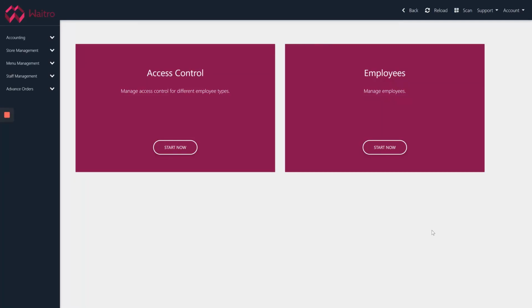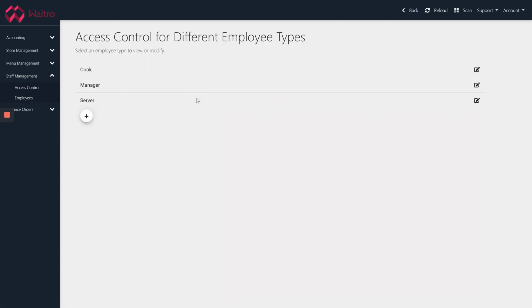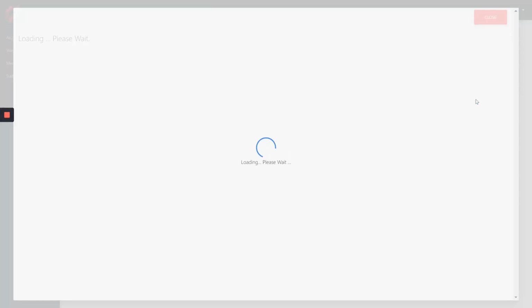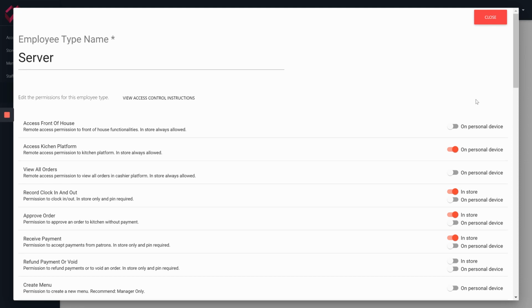Before we go to the front of house and kitchen platform, I would like to introduce you to our access control. Go to your staff management and access control. You see that there have been 3 types of employees created: a cook, a manager, and a server. So for all the servers, let's go ahead and assign some permissions to it.